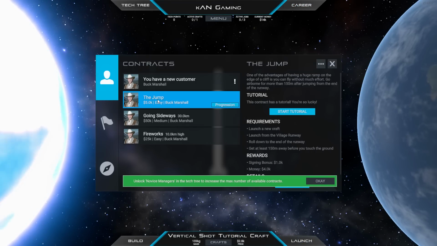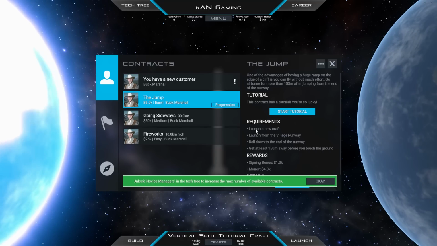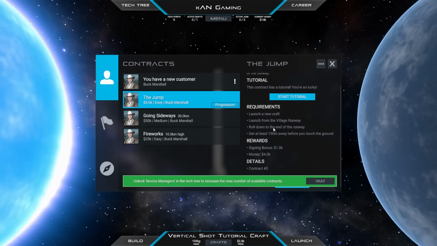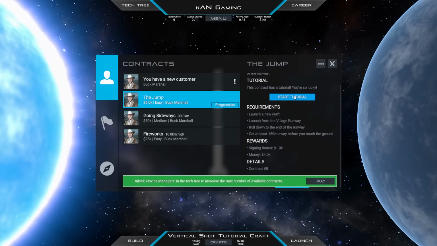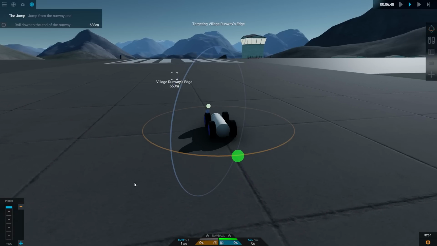Well, we're gonna do this mission, obviously, the jump, where we have to apparently drive down the runway and just jump as far as we can. So I'm pretty sure we're just building a car. All right, we're off.